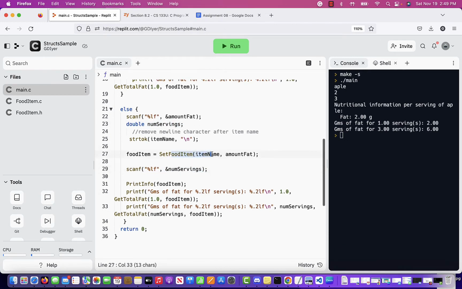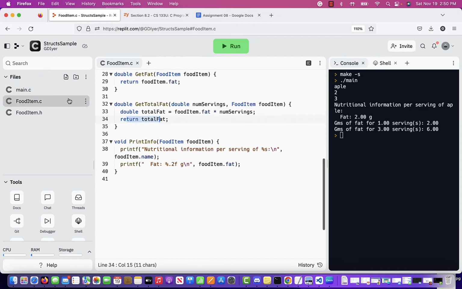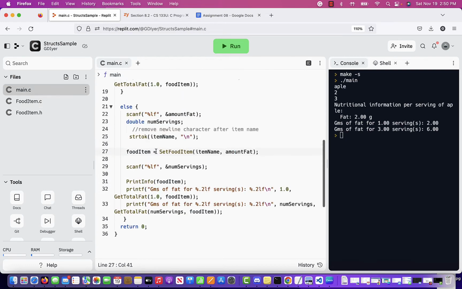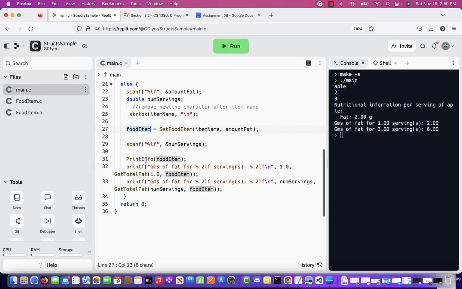I set the food item name. I create a food item by calling set food item with the item name and amount fat. So now that calls this function here, set food item, takes a name and copies it into food item's name. Again, we create this local variable, set its values, return it, and that comes back here and goes in here, okay? And then we read the number of servings, we print the food item here, and then we calculate the fat for that food item for one serving and the number of servings they entered.